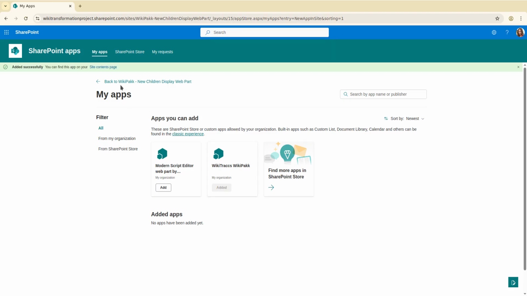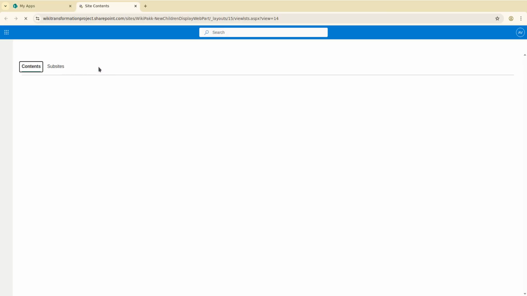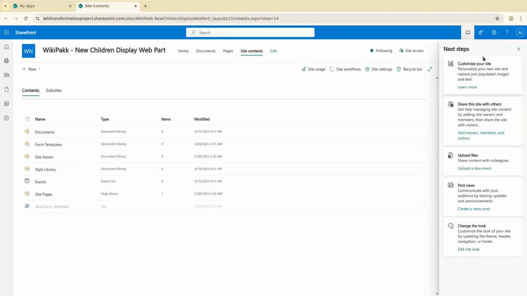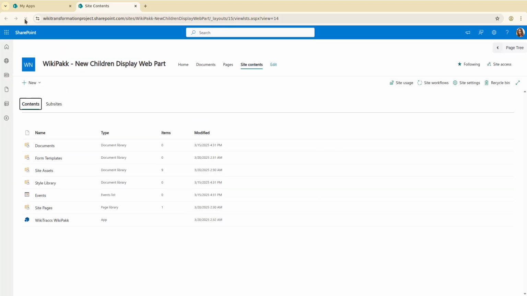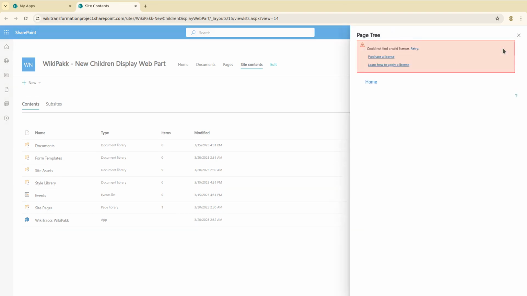This will take a few seconds. Let's go back to site contents. Maybe refresh a couple of times. And when SharePoint is finished installing the app, you will see the page tree button here. When you click page tree, you can see the page tree.